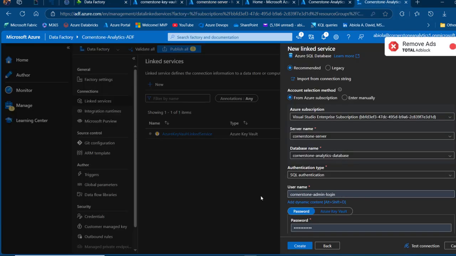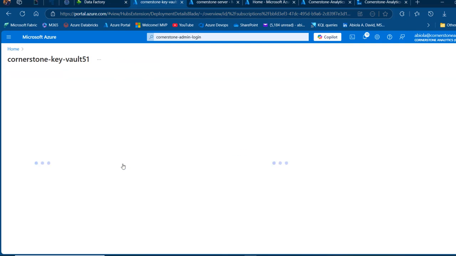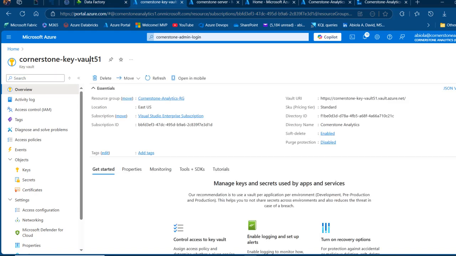Now the core part of this video is to focus on using the Azure Key Vault, typical of a production environment. So we highly do not recommend just typing the password, which is not good enough. So we're going to store the password in the Key Vault we just created. So I'm going to come to this tab, and I can click on go to resources because the Key Vault is fully deployed. So we can see the Cornerstone Key Vault 5.1, and then we can see the overview, and we want to go ahead and create a secret.